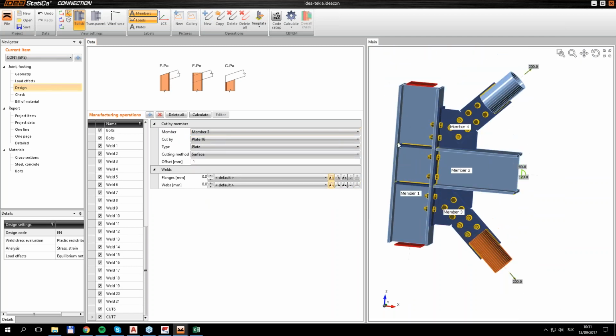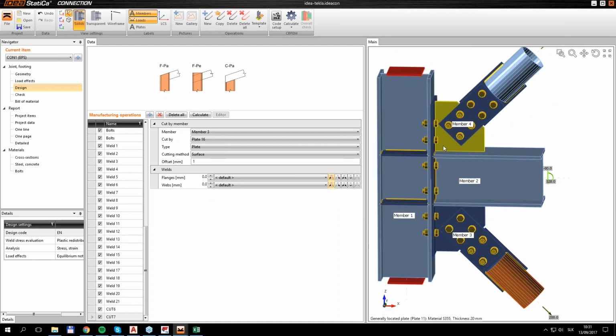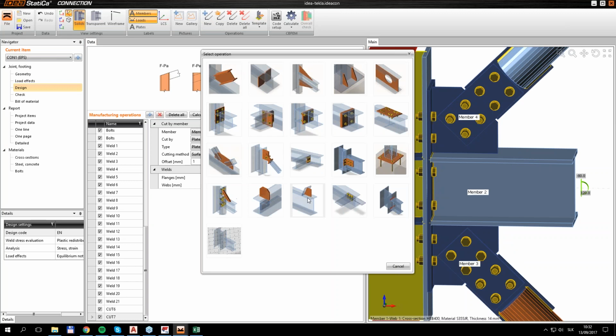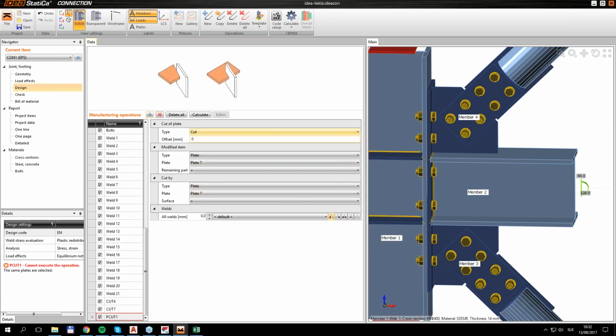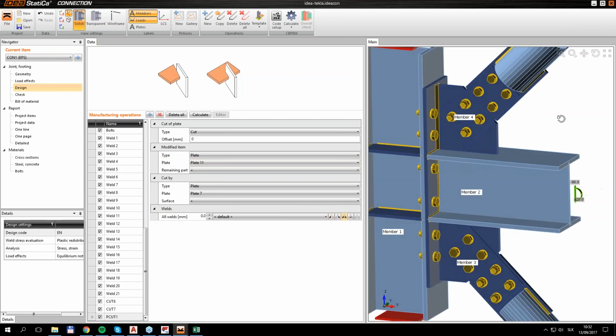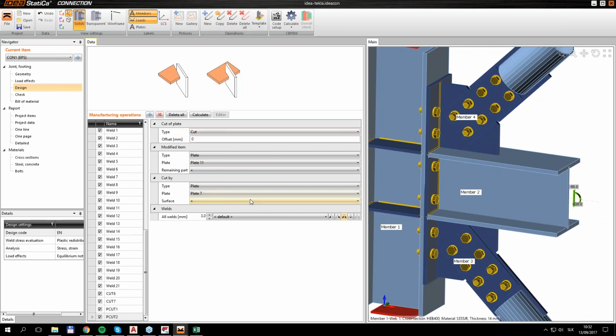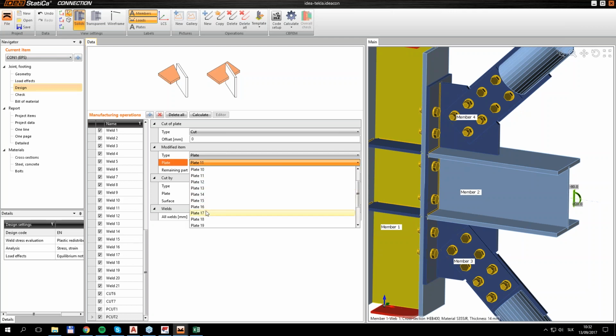easily like this. And now just a few more operations, and they are different ones because we will cut the plates. So let me choose the operation cut of plate, this one. And I will cut the plate number 11 by the plate number 7 by double fillet weld with the size of 3 millimeters. I will copy it and place it on plate number 17.